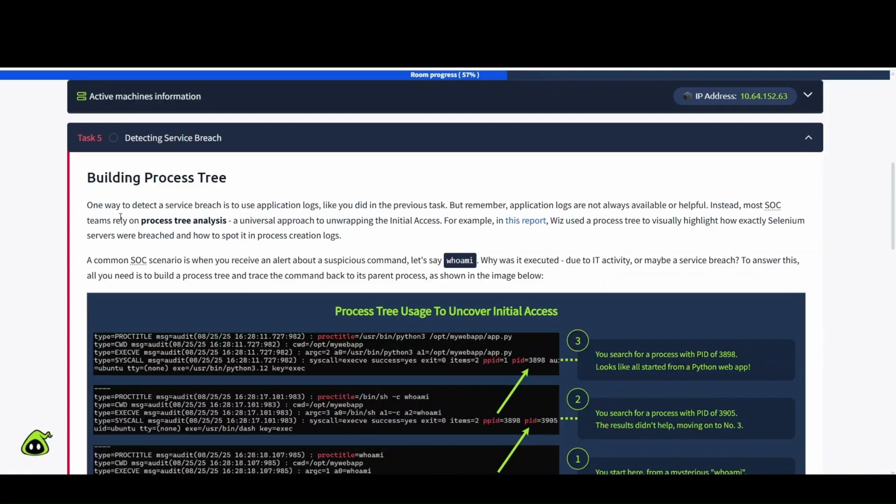Building process tree. One way to detect a service breach is to use application logs like you did in the previous task. But remember, application logs are not always available or helpful. Instead, most SOC teams rely on process tree analysis, a universal approach to unwrapping the initial access. For example, in this report, Wiz used a process tree to visually highlight how exactly Selenium servers were breached and how to spot it in process creation logs.